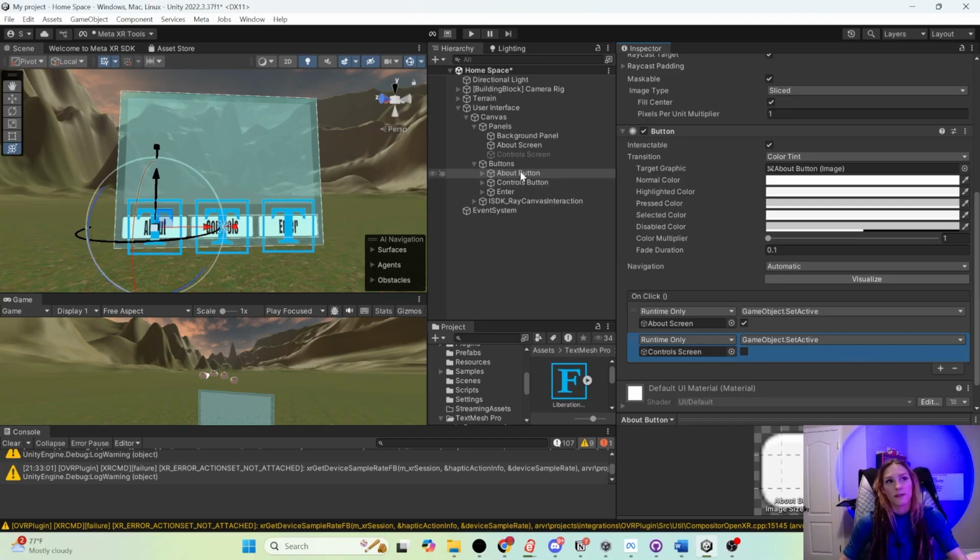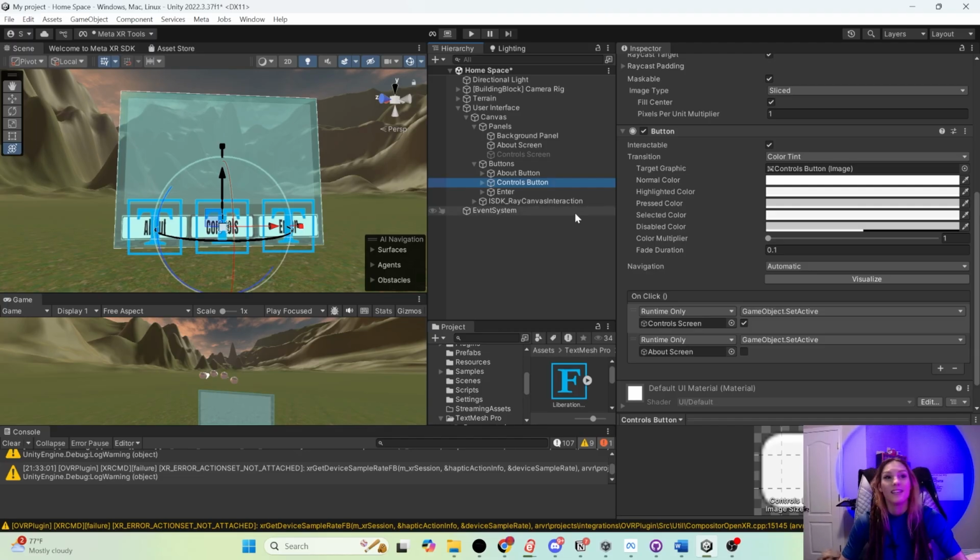So double check that when you are on your about button, on click, you are both turning on the about screen and turning off the control screen. On your controls button, you are turning on the control screen and off the about screen. So just double check that you have both of those things, and then go and test the interaction.